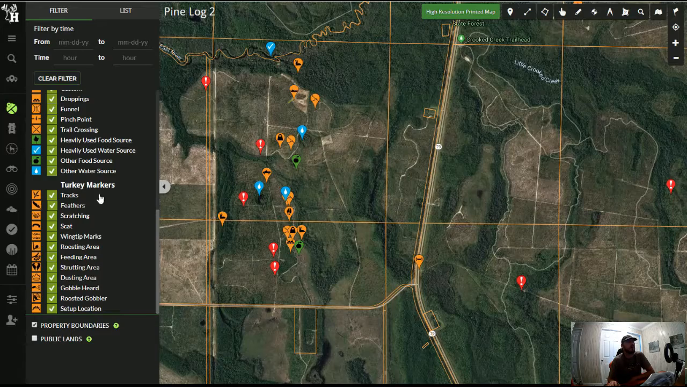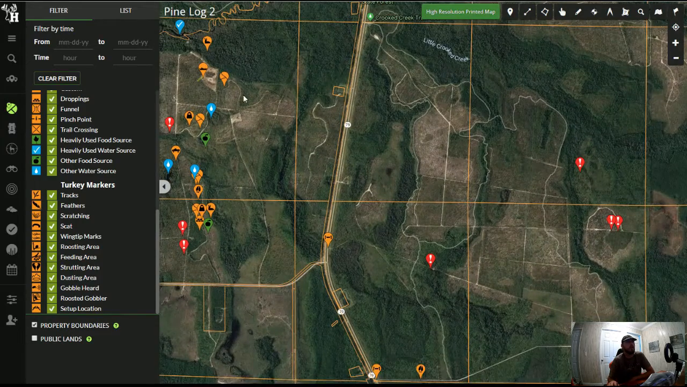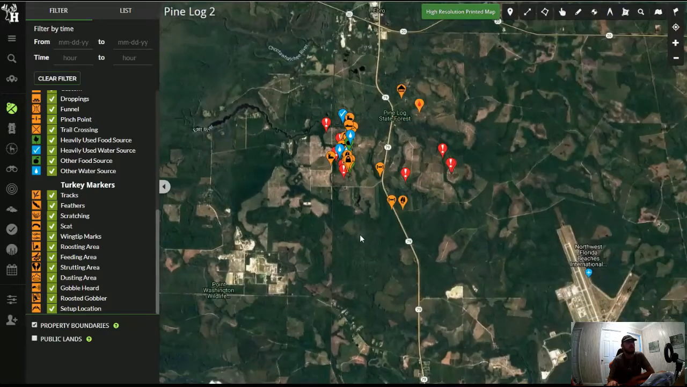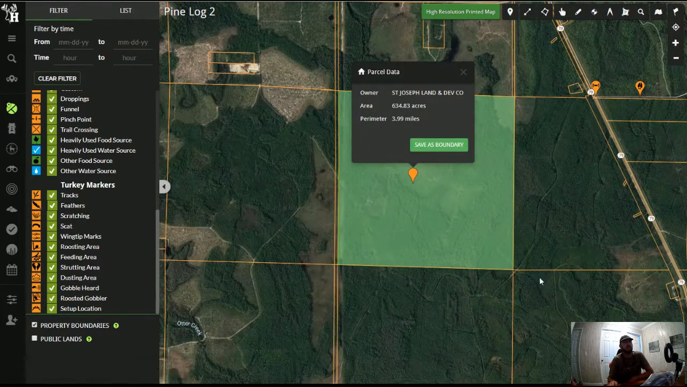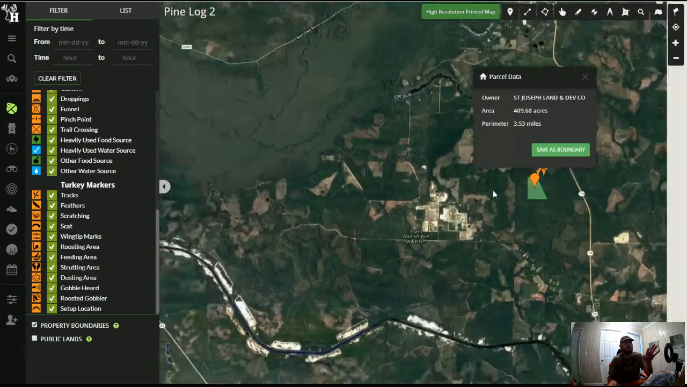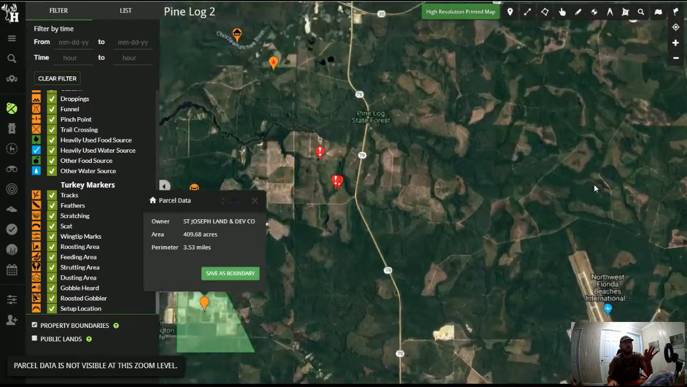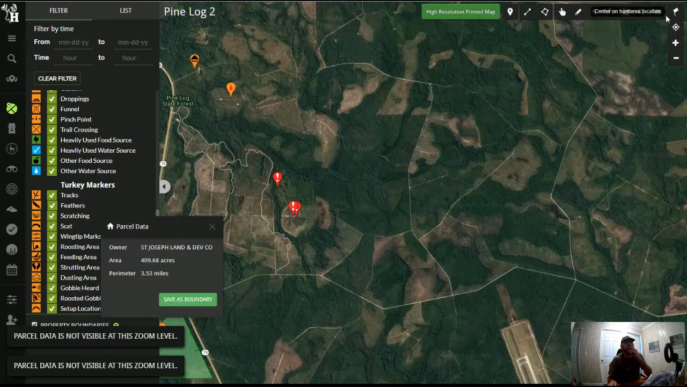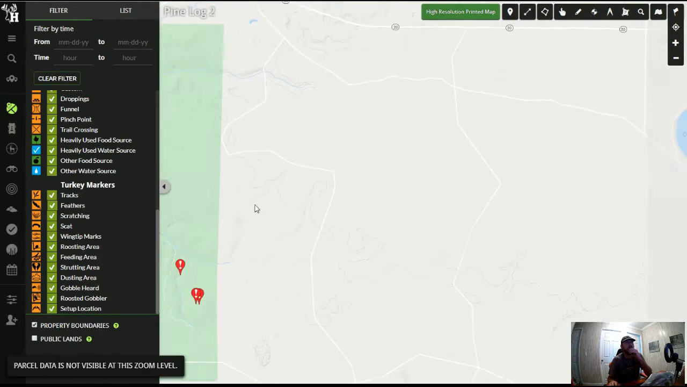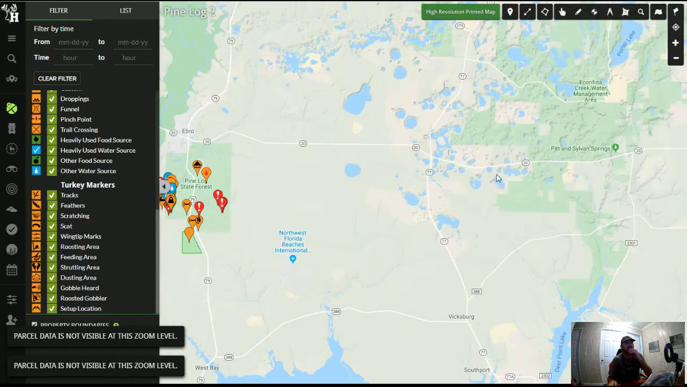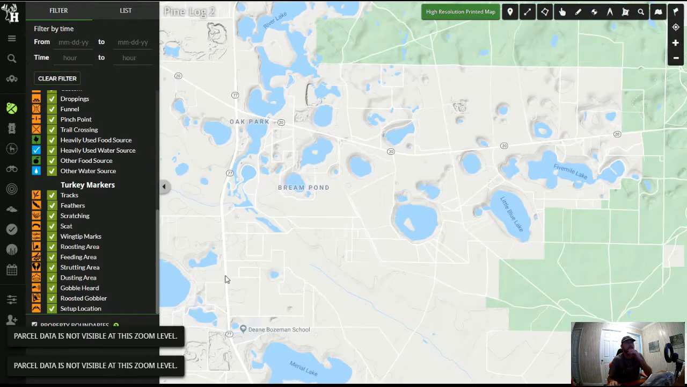Once you get to property boundaries, you can see how all these squares appear on the map once you're zoomed into a certain level. If I click these, this will tell me who owns it. So this is St. Joseph Land Development Company. Let's zoom out and find a body of water. Again, let's change the base layer to terrain map. We're going to go over here. See all these lakes and stuff?